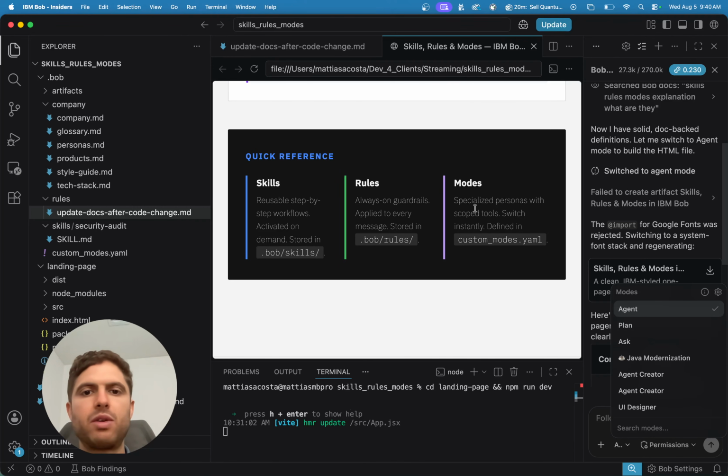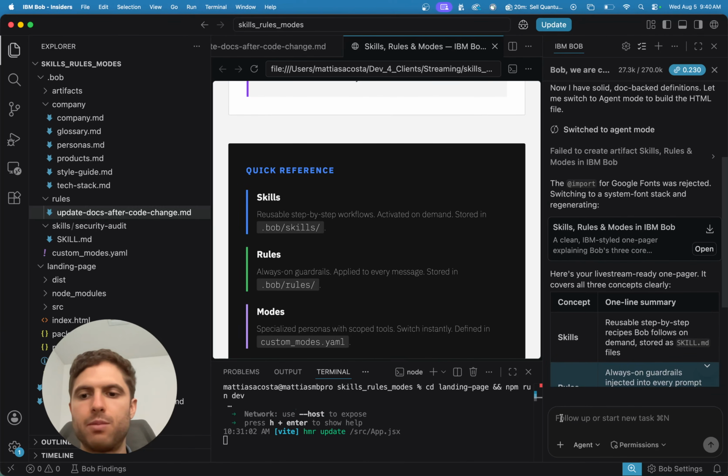So here's a quick reference: skills, rules, and modes. I hope you've grasped the concept. It is very valuable, especially when building important things at the company.